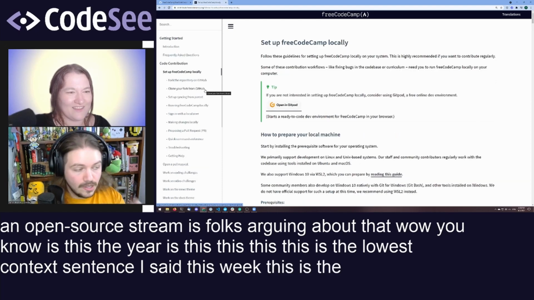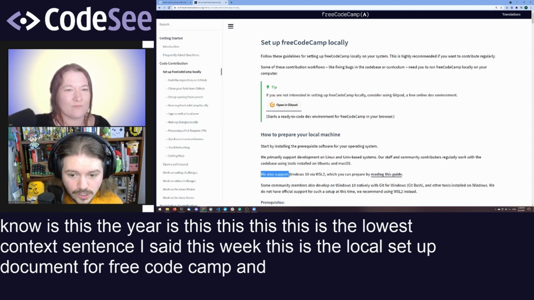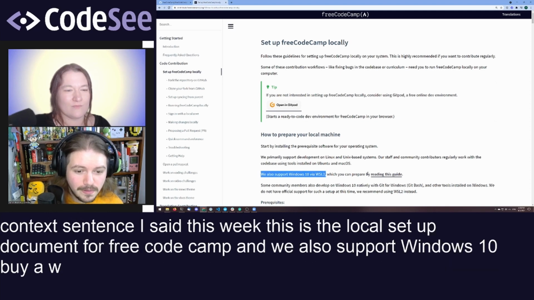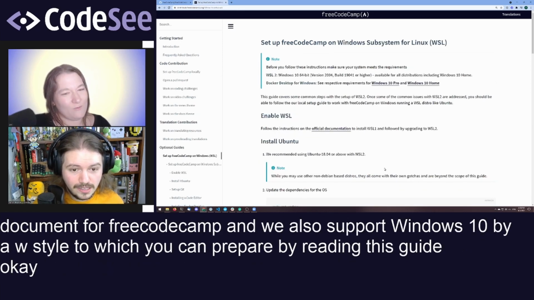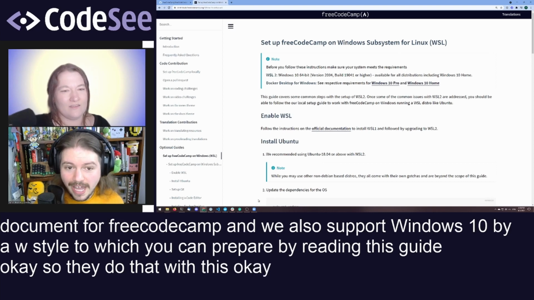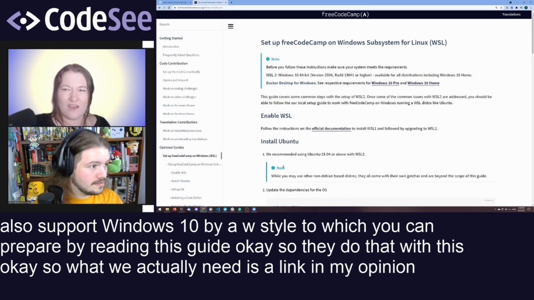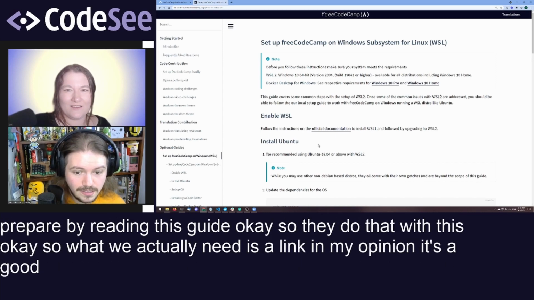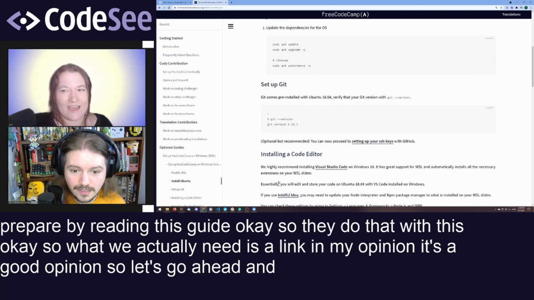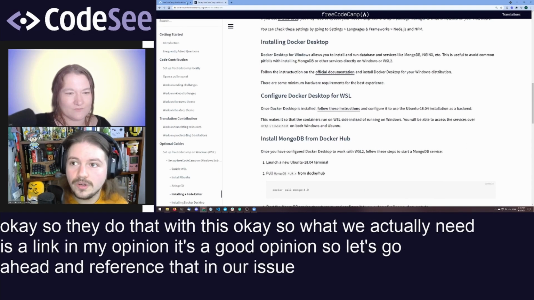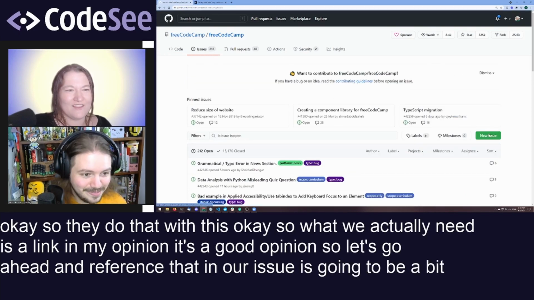So this is the local setup document for FreeCodeCamp, and we also support Windows 10 via WSL2, which you can prepare by reading this guide. Okay, so they do that with this. So what we actually need is a link, in my opinion. It's a good opinion. So let's go ahead and reference that in our issue. Good idea.